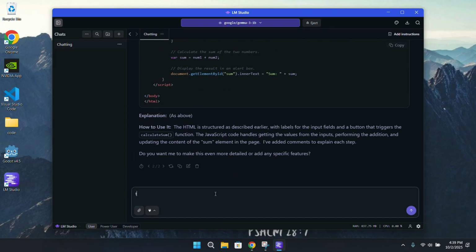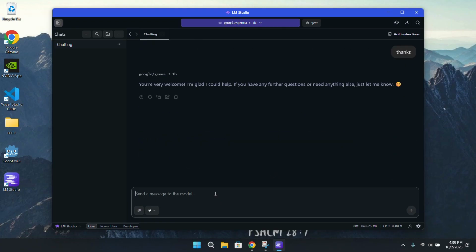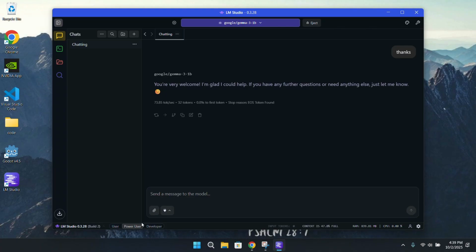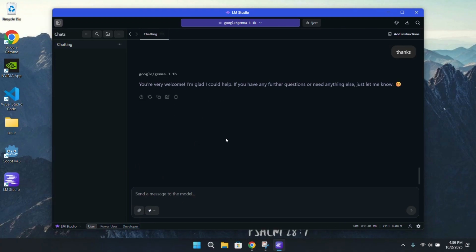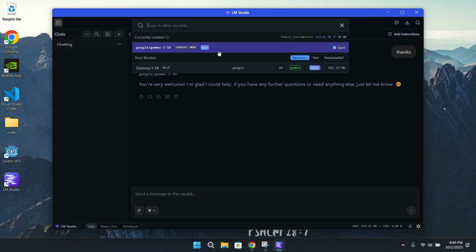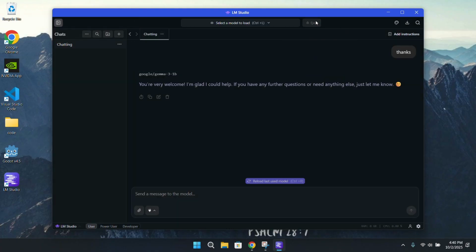So yeah, that's about it. You can also change from user to power user by clicking over here, and also to developer. So yeah, that's about it for this video. You can also click here to eject the model from memory and load another model into memory. You can also click here or here to eject the model. So yeah, that's all for this video.